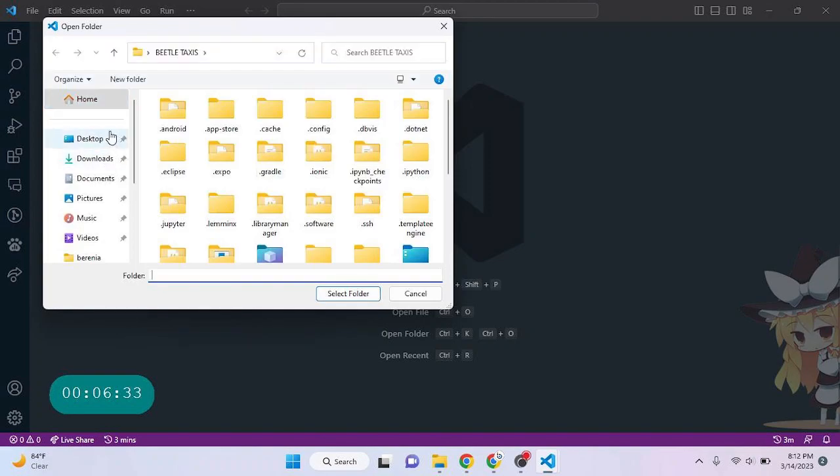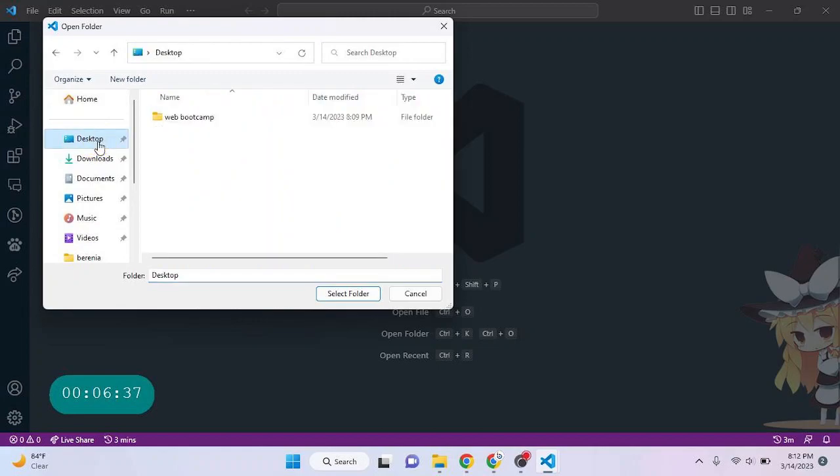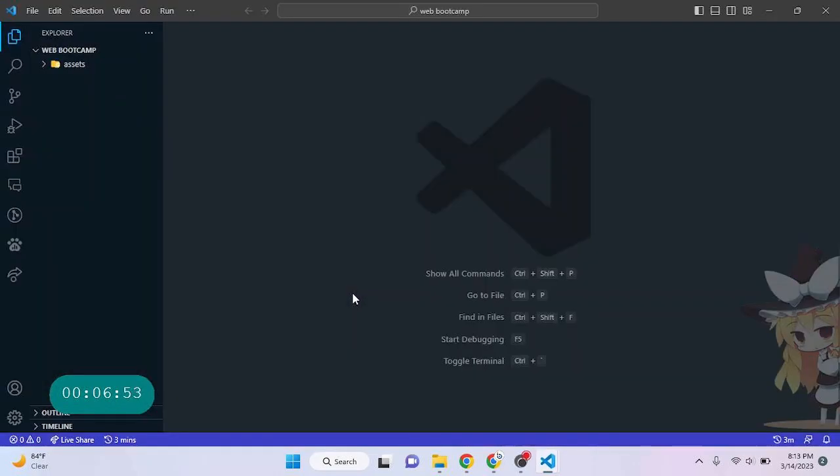Then you click on open folder to open that web bootcamp folder you just created. I think the one I created is under desktop. I'll go there. You see the folder here? Then you select the folder, then click the select folder button here. Do you see that? Then it will open it for you in your VS Code.